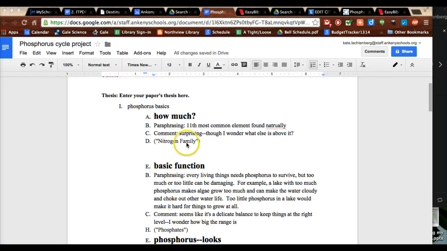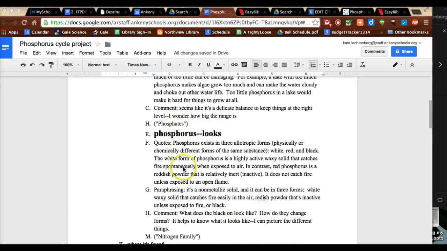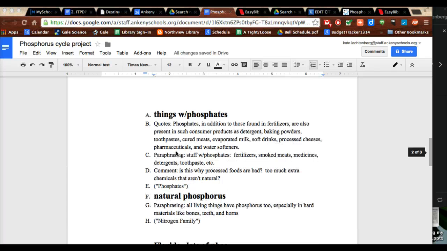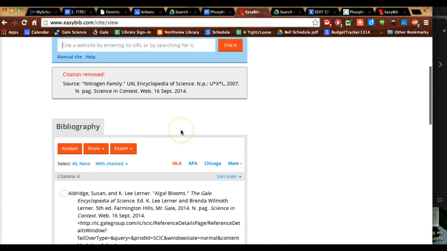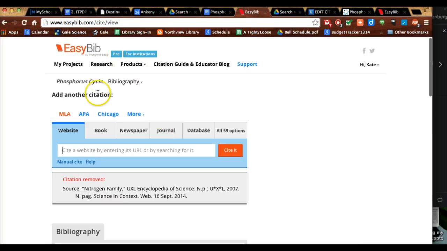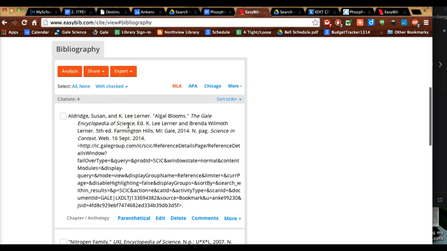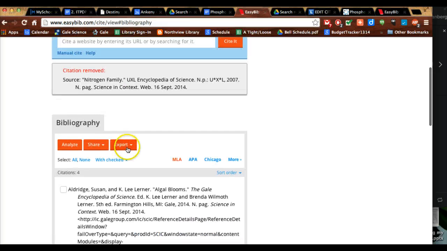So once I have put all of my in-text citations into my document instead of the big long citations, I also can go through and get my works cited set before I even start working on my project. That way it's done and I don't have to worry about it. So I'm going to go back to EasyBib and I'm going to go to my bibliography and I'm going to just export. And you have different options.